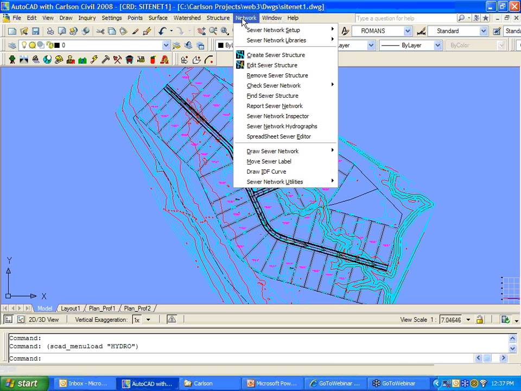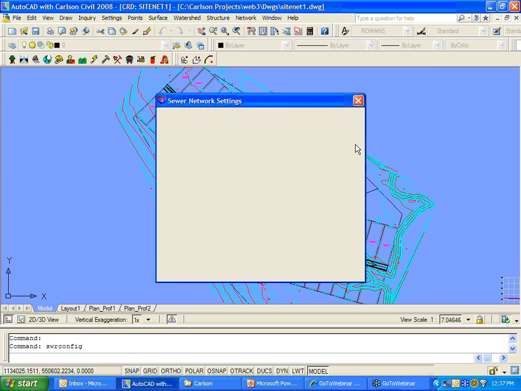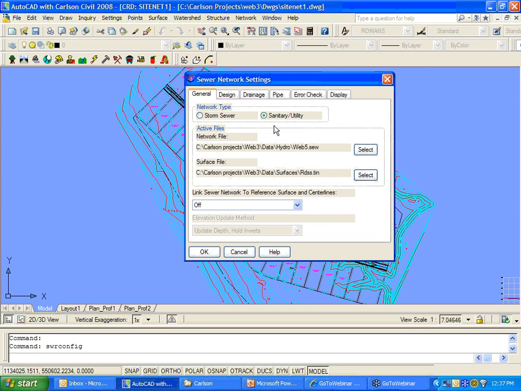So over in hydrology, we go to our network setup, and we're going to set up our network settings. Now, the first thing that you'll notice here, which is actually new in 2008, is we have a choice at the beginning. Is it a storm, or is it a sanitary, or a utility? And the idea here is, do we want to calculate flows and work with flows? Bruce has just done some excellent webinars demonstrating this whole ability to use the tin to do the hydraulics and the hydrology and figure out which area drains into the catch basins and all that awesome stuff.